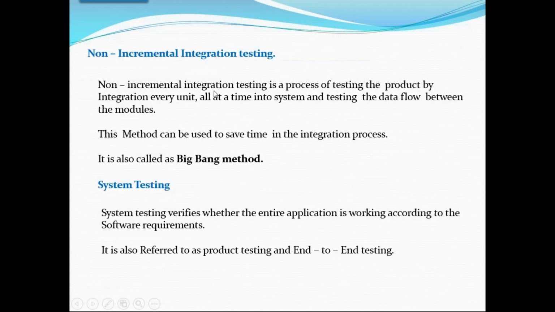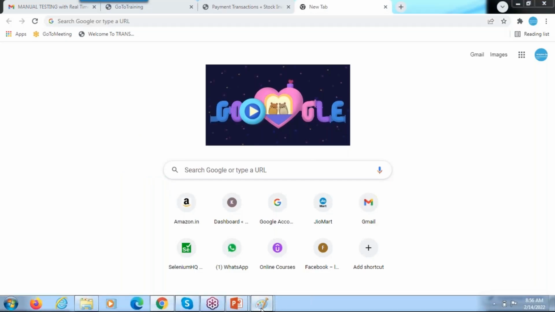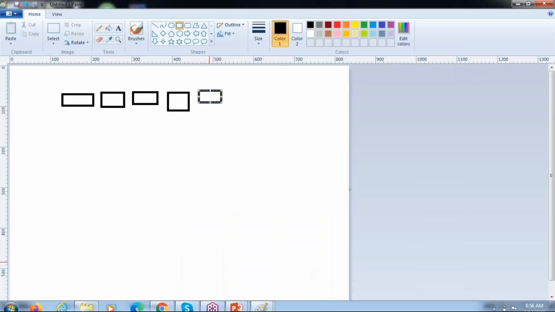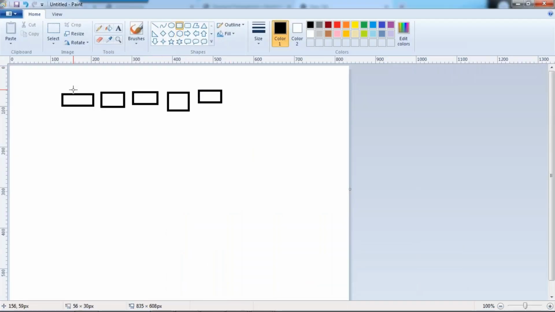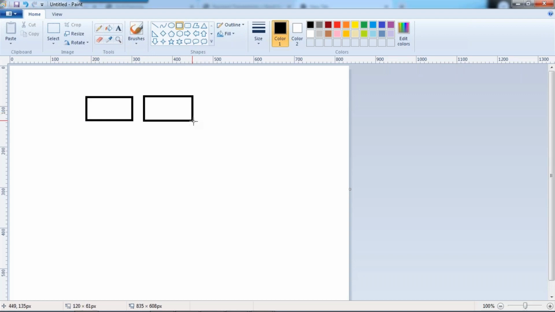Non-incremental integration testing. See, the name itself says non-incremental. Here, what we will do, non-incremental integration testing is a process of testing the product by integrating every unit all at a time into the system and checking data flow between the modules. Here they will say, hey testing team, can you hold on for 1 or 2 months, because we don't want to go with individual modules. So what they will do, they will give 3-4 modules at a time. They implemented the 4 modules, and the 4 modules at a time they will give you.